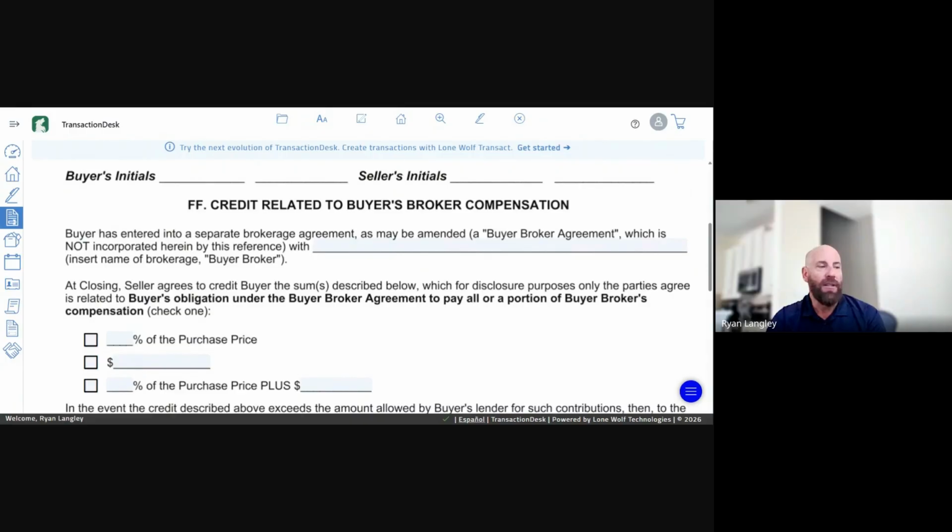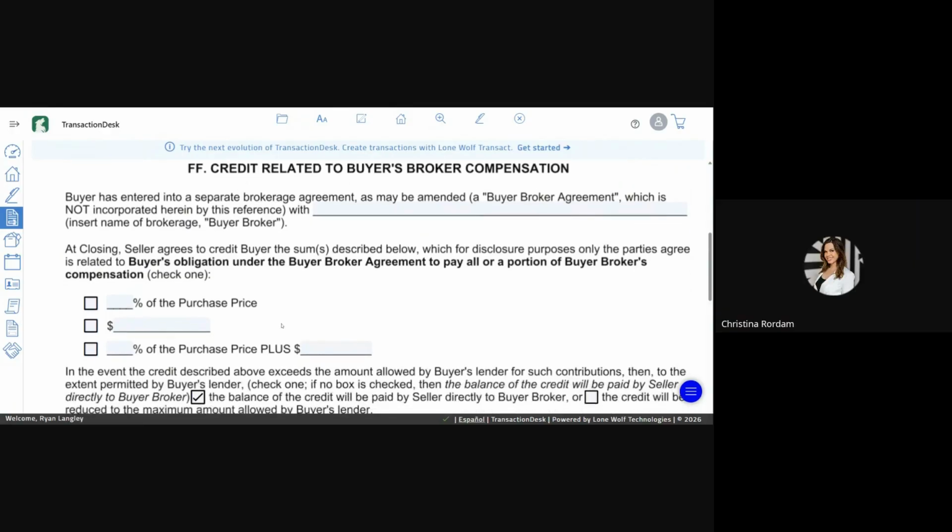But you know that we have to do. This says seller agrees to credit buyer the sum described below. This is not seller's broker doing it. So if you have a traditional listing agreement, like most of you are still doing, it's 6 and 3 or 5 and 2.5, right? That's not the seller crediting. That's the seller's broker crediting the buyer's broker. And so that form will come into play.